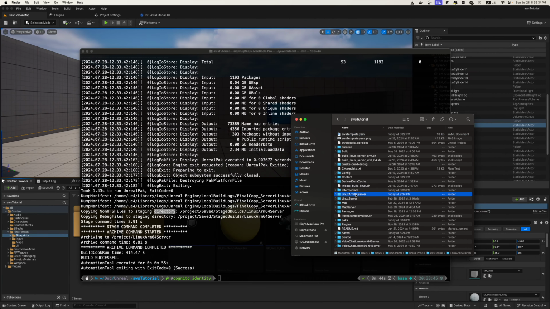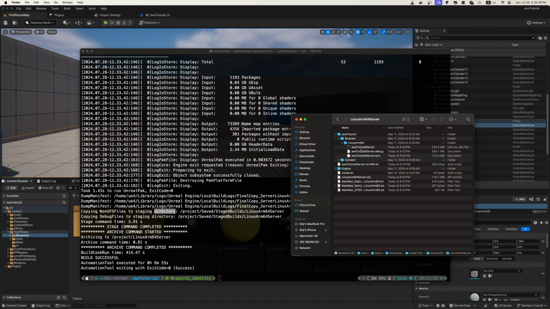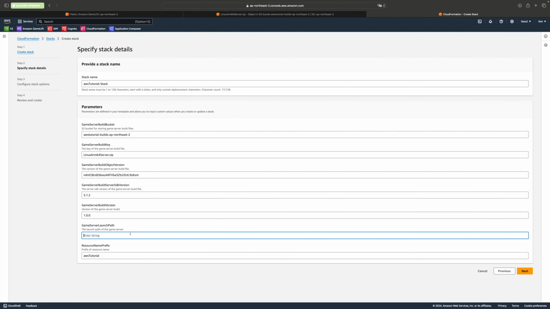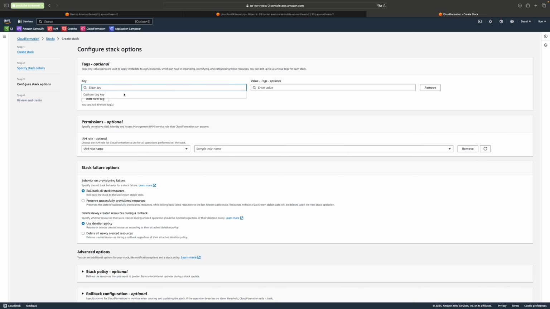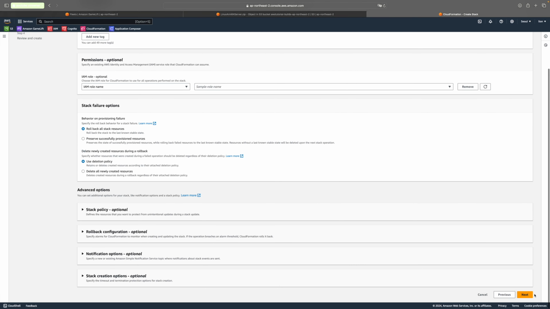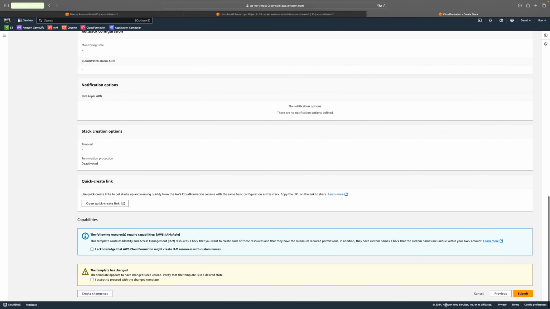And here you will need the path to the server executable. Just copy that, but that's the absolute path. You will just cut that and leave it as a relative path. And if you want to add tags, do whatever you want, but you can also just leave it empty. After doing that, you can just click next, and submit.